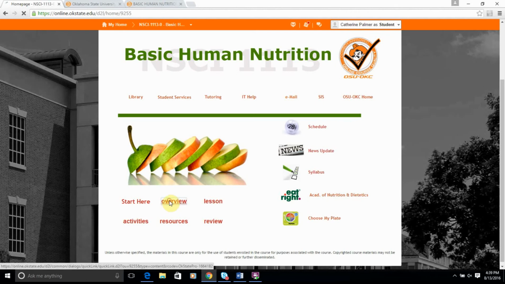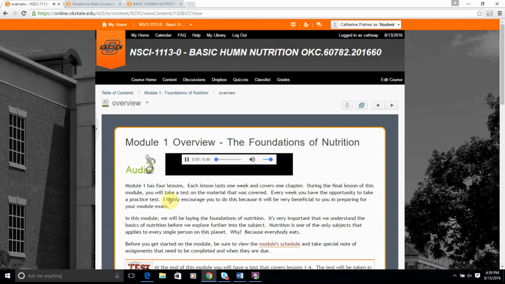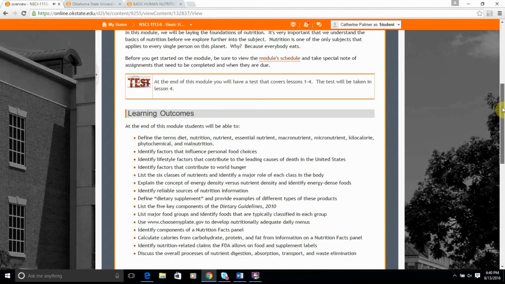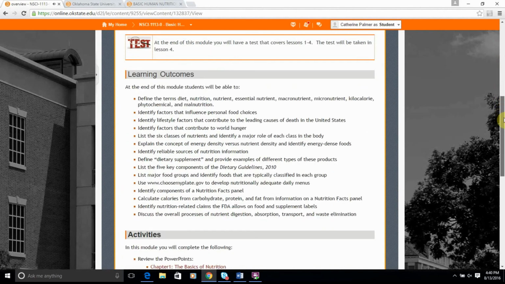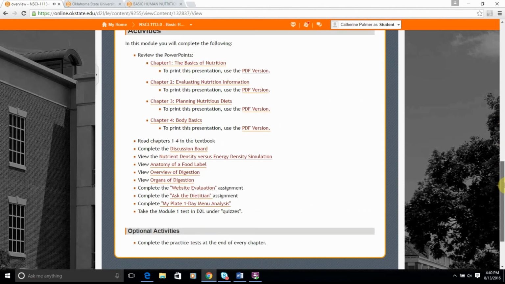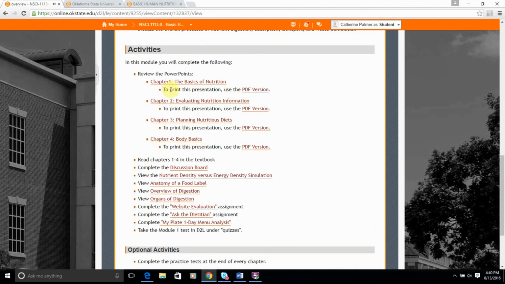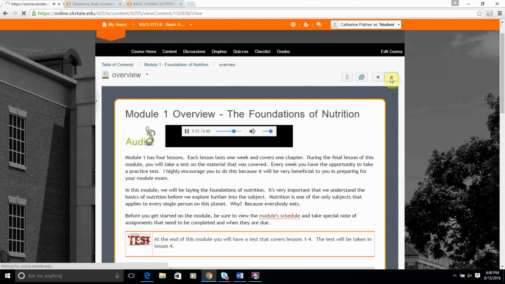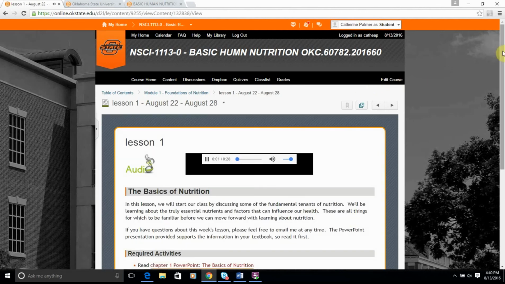If you click on the overview, this will give you an overview for the entire module. Remember, Module 1 has 4 lessons in it, so that means it's 4 weeks long. The overview is going to give you information for what you're going to be doing for the whole module, so it will be for 4 whole weeks. Don't get overwhelmed when you see all of these activities that you have to do. This is for all 4 weeks. Again, the text that is red and underlined is a link, and it will take you to instructions.